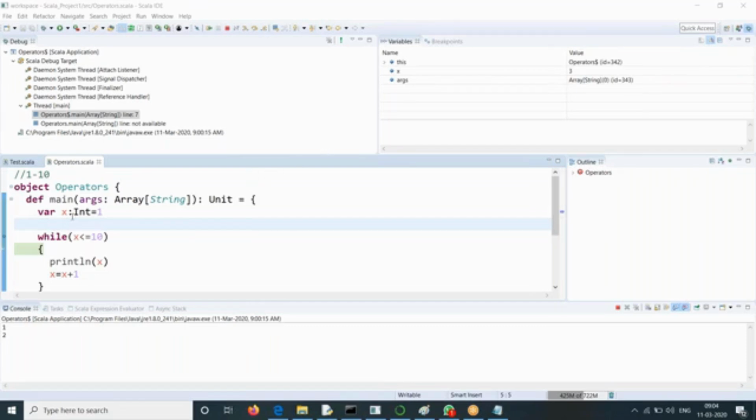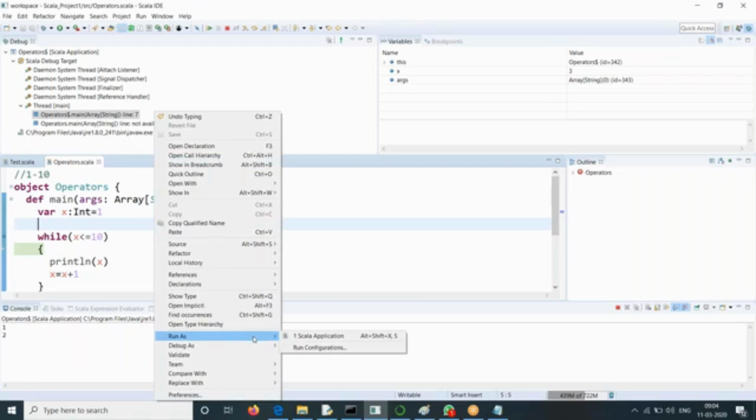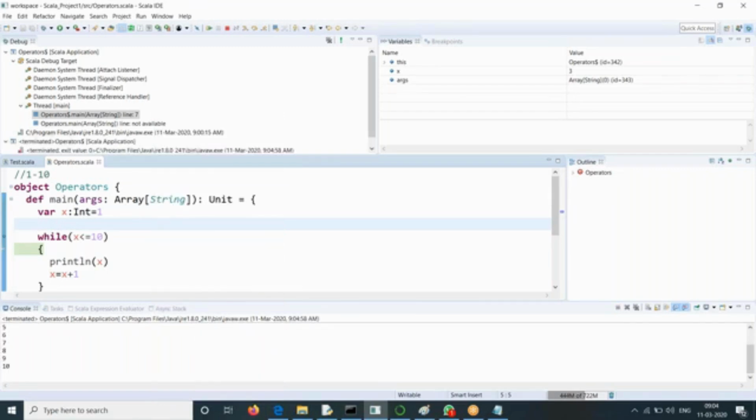This happens until x becomes 10. Once x is 10, one last time the value of x is printed, and then x becomes 11. 11 less than or equal to 10 is false, so execution of the loop is terminated. The loop is terminated, not the program. Understood, sir? Right? So that's how it is. Clear now?